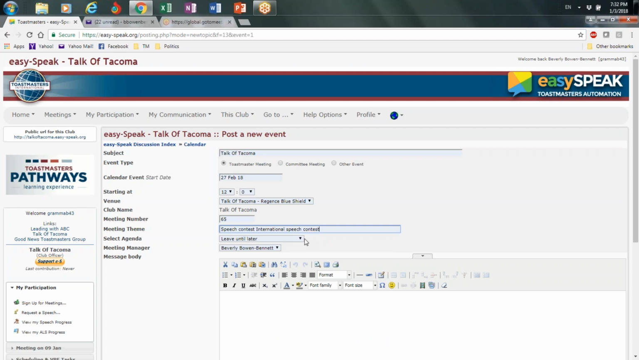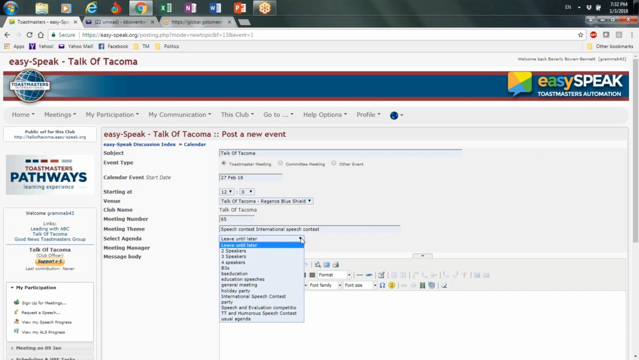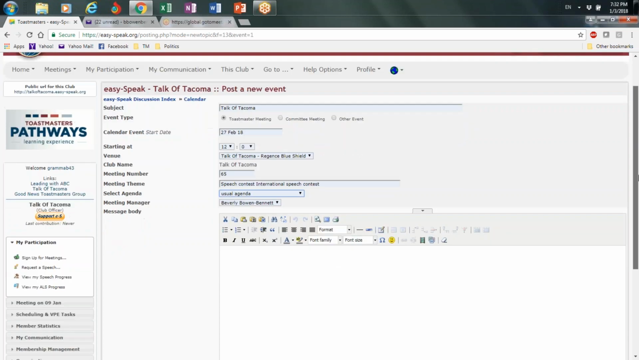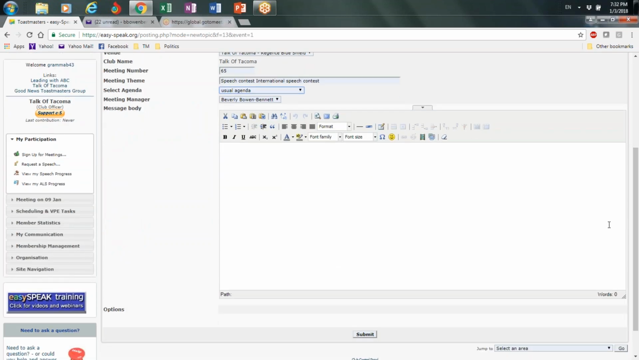So you can either leave your agenda for later, or you can choose one of the agendas that you've already set up or that EasySpeak has set up with its own template. International Speech Contest. I'm sorry. Even though we're saying we're going to do that, I'm going to set up our usual agenda for this so that you can see what it is. And I actually trust it more.